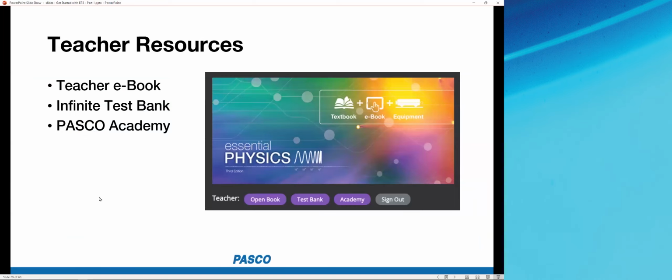All right, so that is a quick overview of the student resources in the book and the structure of the book. I'd like to turn our attention now to the teacher resources that are available to support this. First, we're going to look at what teacher resources are provided in the ebook and see that those are in the portal as well. And then we'll look at 2 online resources that are included with the teacher access, and that includes the Infinite Test Bank and the PASCO Academy.